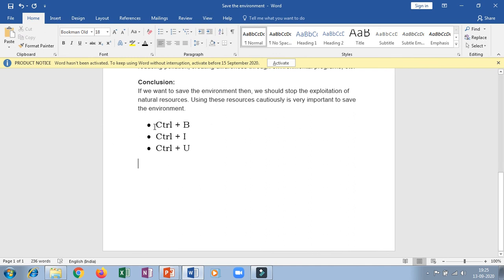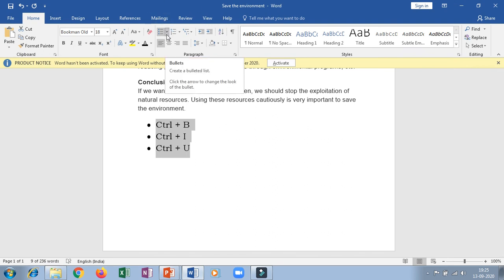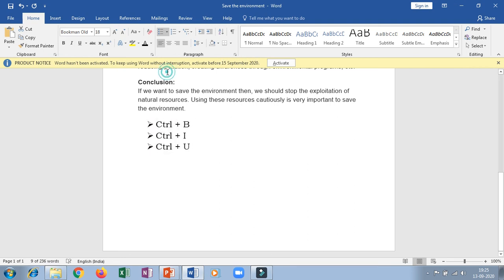And if you want to change the bullets, first select your text, go to the bulleted list. Click on this arrow which is available in the paragraph group, and whichever option you want, whichever picture you want, you can select it and click on that. So you can see you have changed the bulleted list.